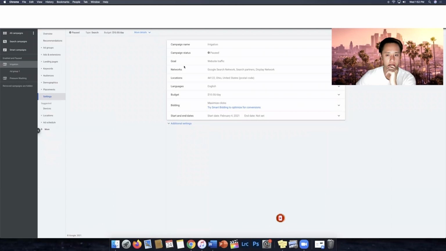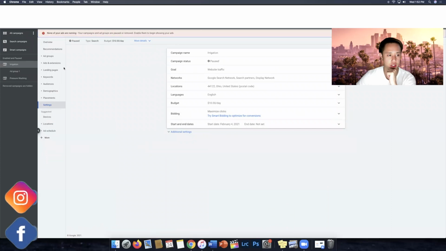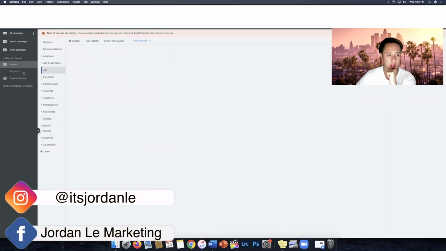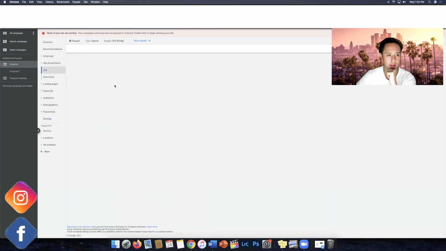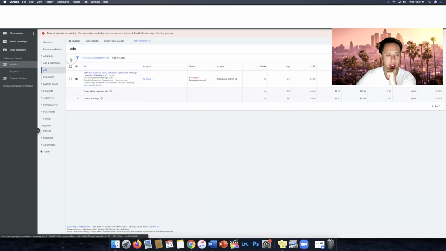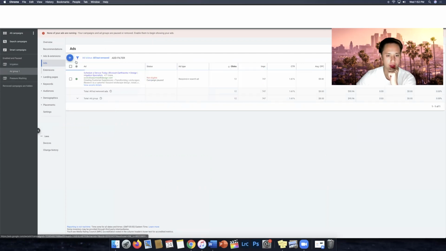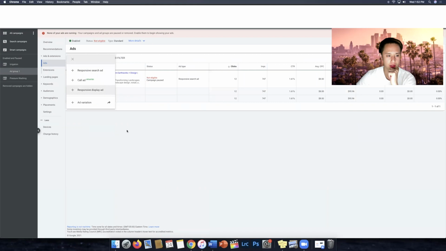Okay, so here we are. We have website traffic. We're gonna go back into ads here, and just click on the plus sign, and it still does not give us the text ad. Okay, that's weird.